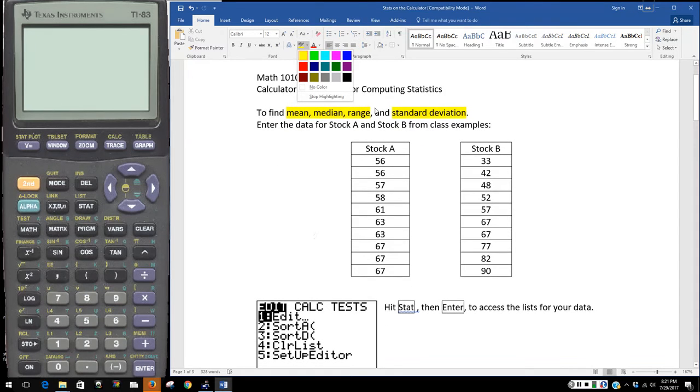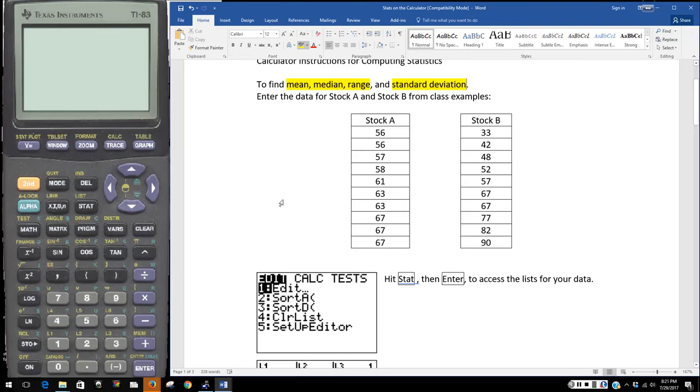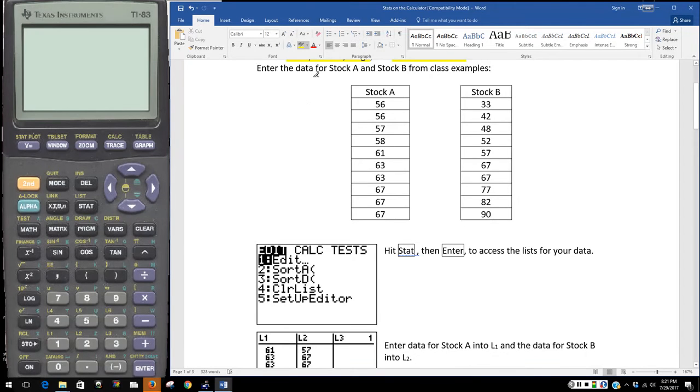So in order to do that, first we're going to enter the data for stock A and stock B into two lists. The way that we'll begin is we'll turn the calculator on, and before you do any kind of statistics, it's always a good idea to do these steps first.